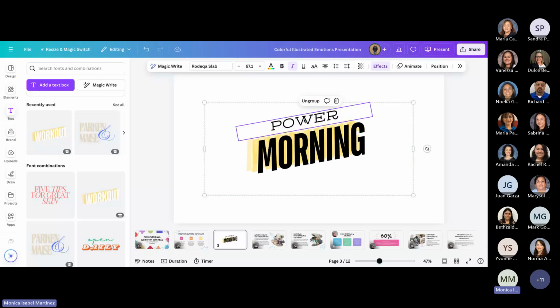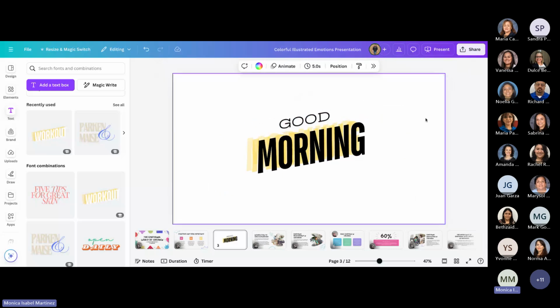So there I just wrote morning, and then instead of power, I'm going to say good. So now we've completely rewritten what's on there in that artwork, but now it says what we want it to say. So you've got that text option.